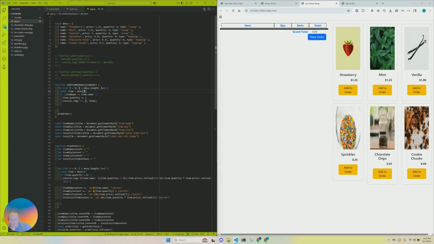So it's going to be I of spot 1. So that would be mint because 0, 1. So it'll grab the name and return mint. And so it's just adding them in here and then we console log it just to make sure that this is running how we think it is. And we put in what index spot we're at and we put in item just to see the whole object to make sure it kicked out.